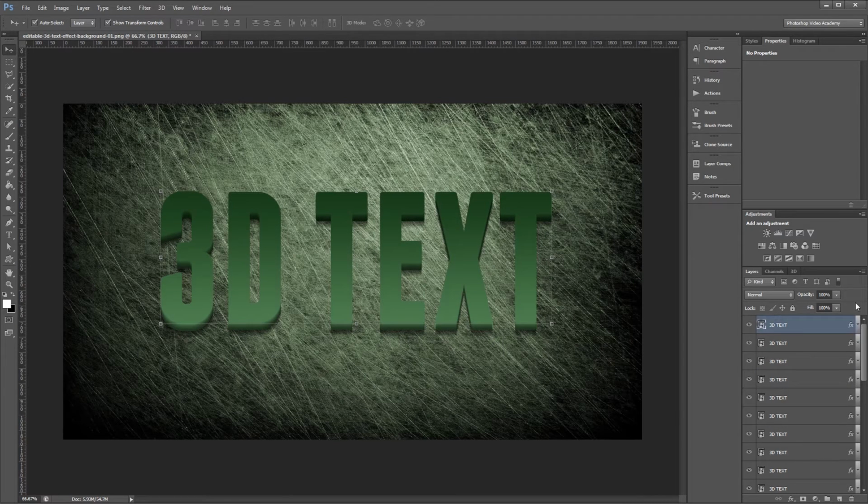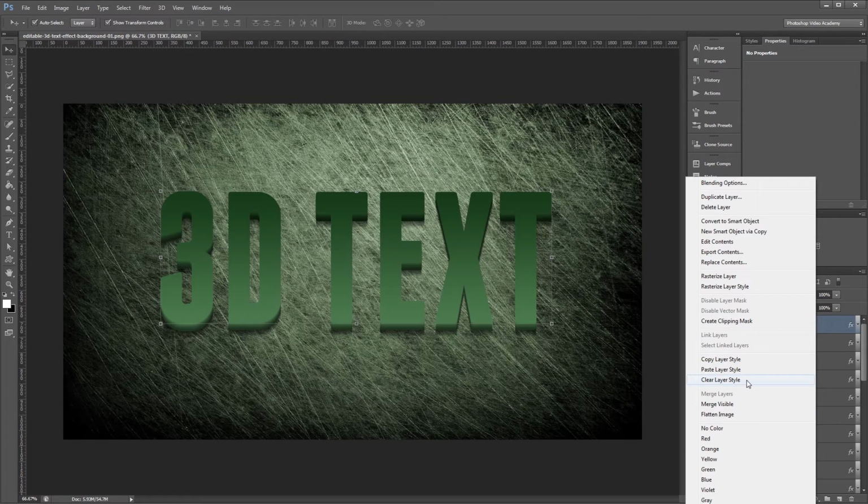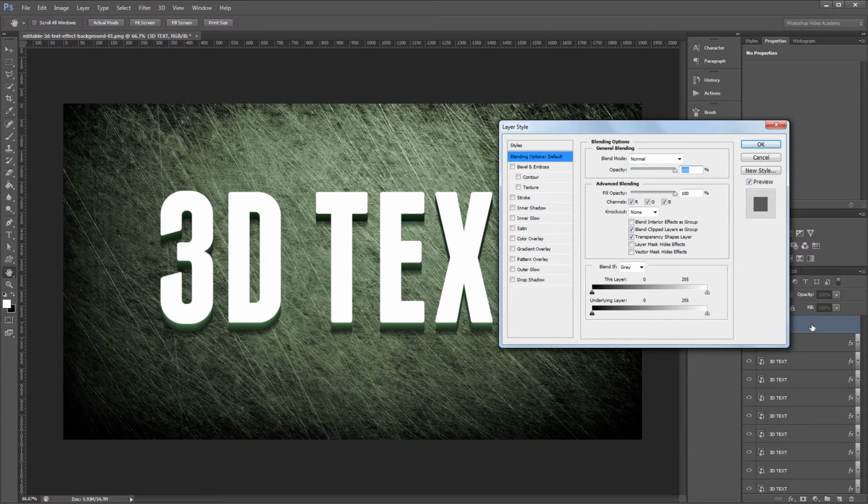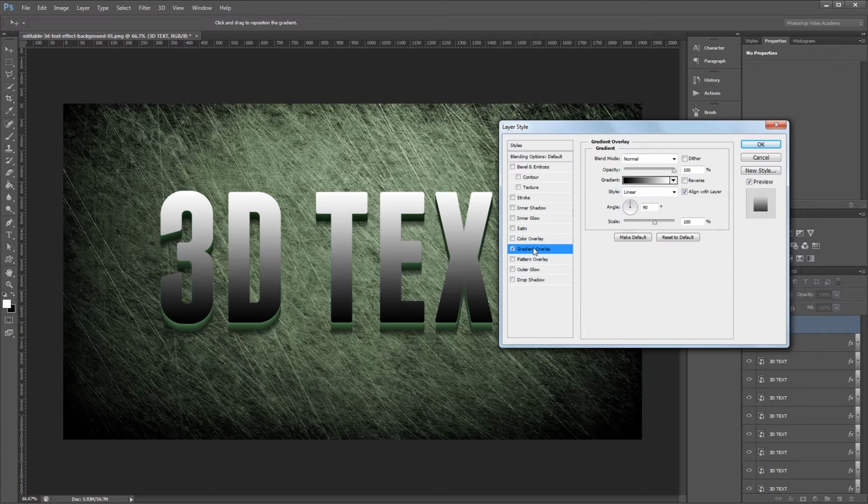So here we have some 3D text, but I want to change the top layer to look a little different so it makes it look even better. So first I'm going to right click the top layer and choose Clear Layer Style. And then I'm going to double click on it to open the Layer Style dialog again. And this time we're going to use some different effects. But again, first we're going to go add a gradient overlay.